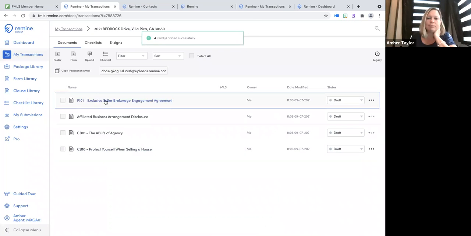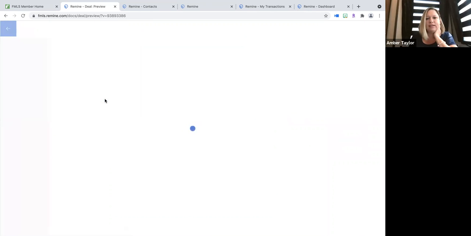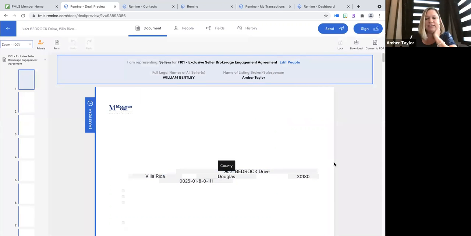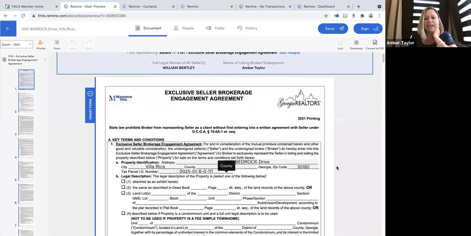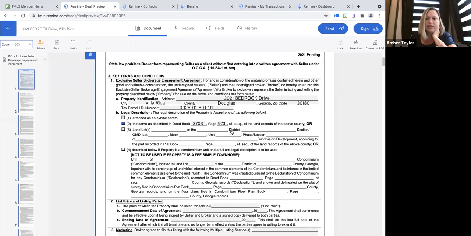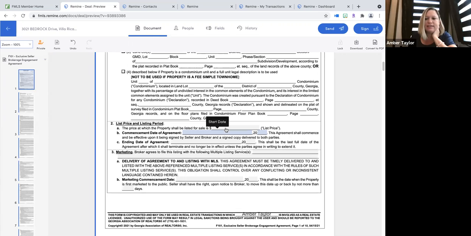And then all my items are right here already filled in. The listing agreement already has the address and the tax information. It's a very smart wizard form, so everything fills in for you automatically. If I click on this deed book, it should come up, yep. So it already has the deed book and page information. Do always verify that, but you just plug in your dates, and then you just send it to sign.